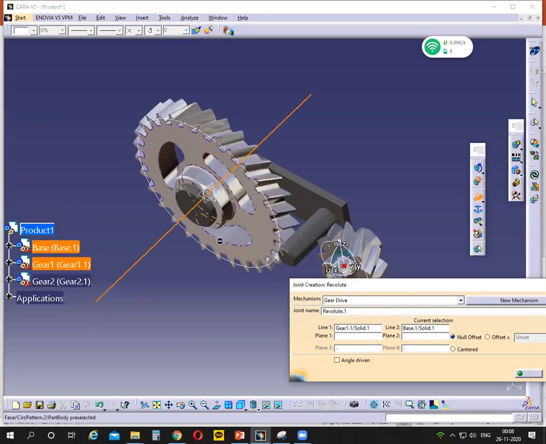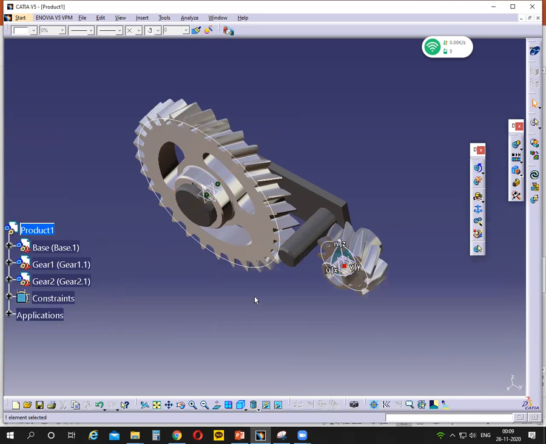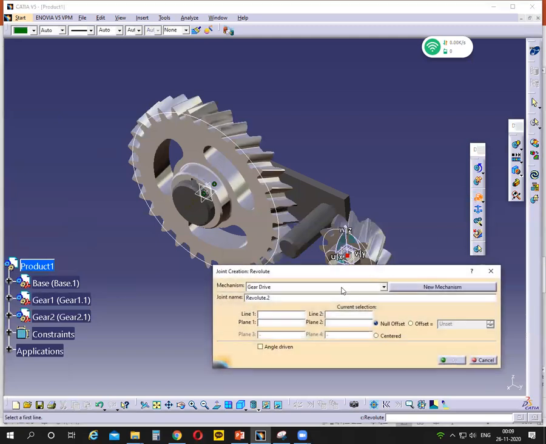Plane 1 is this one and plane 2 is this one. Okay, null offset, you can click null offset. No problem, click OK. Null offset means this shaft moves to here, or this gear moves up to this shaft surface. Okay, that is fine. So that is revolute joint 1, and again make another revolute joint.